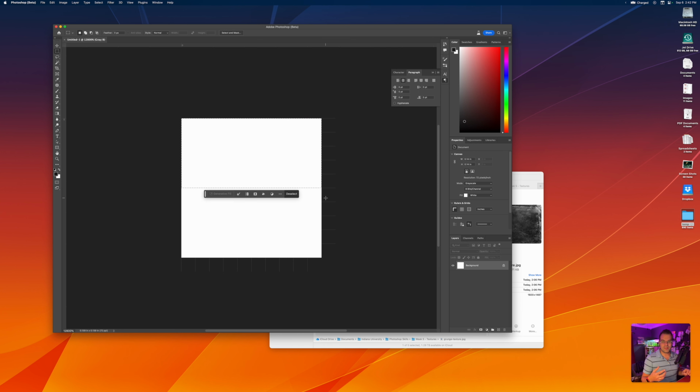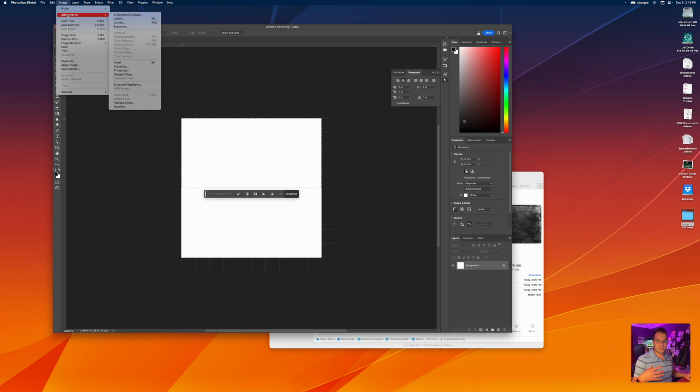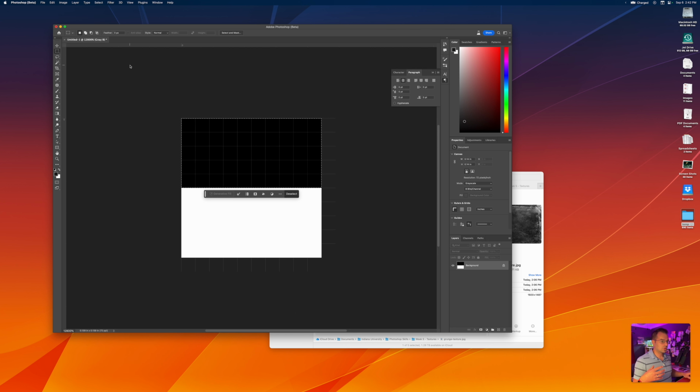So once I have the marquee tool selected on the top half, I'm going to go to Image, Adjustments, and then Invert. It's going to turn this black, which is the inverse of the white that it's on. And then we're going to go to Select, Deselect, or you can just hit Command D for the shortcut there. And then we're going to apply a filter.